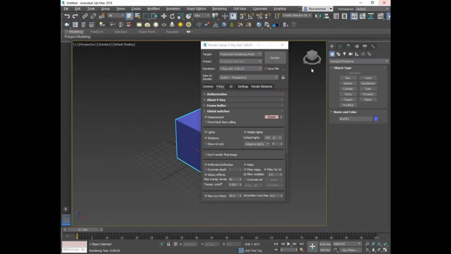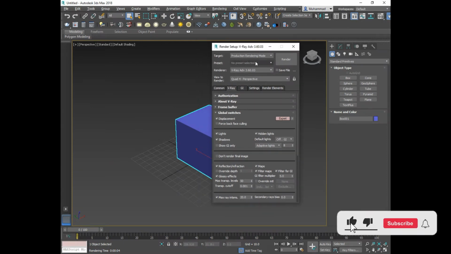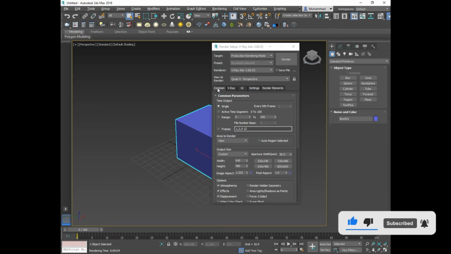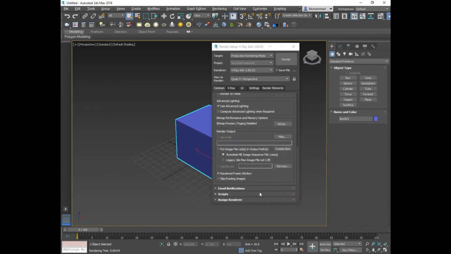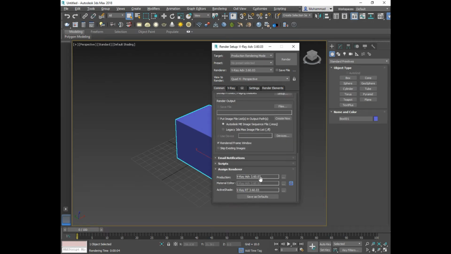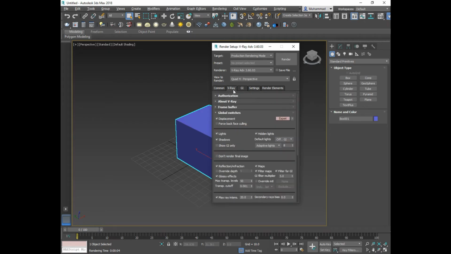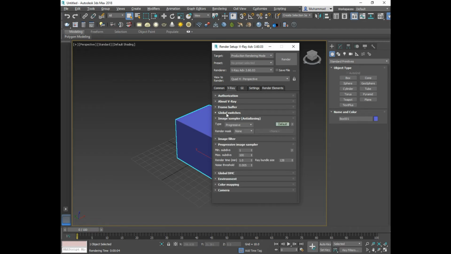So let me tell you that the first thing you have to do is go to the render setup. Here you have to first check the common tab and assign the renderer. Here you can see I assigned the V-Ray Advanced. So the next step, you have to check the V-Ray. Go to the V-Ray, click on the global switches.